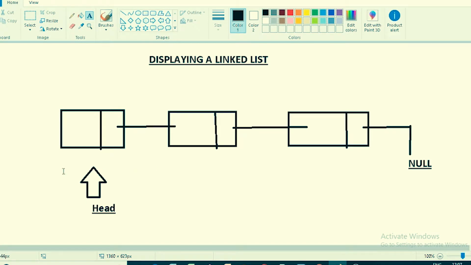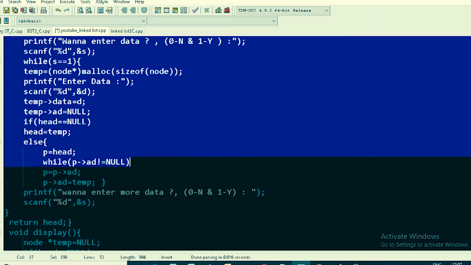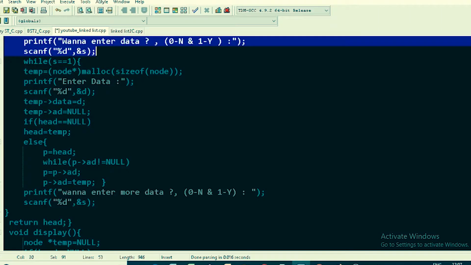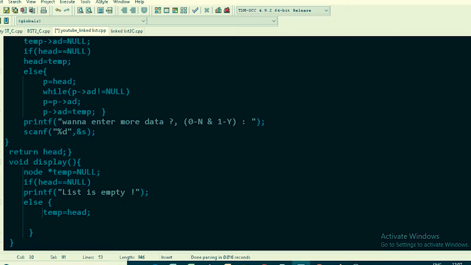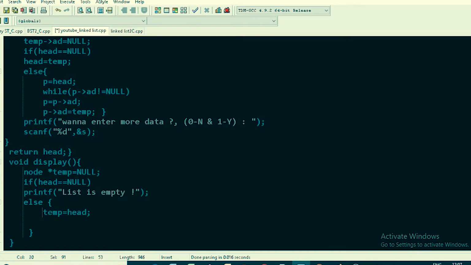Now let us assume that this whole thing is a linked list, the linked list that we have created from our last function. As I have told, head will always point towards the first node, like we did while creating. So head is obviously pointing towards the first node. And when head is not equal to null, in this case head is not equal to null because head is pointing towards the first node, so we have to go to the else statement.